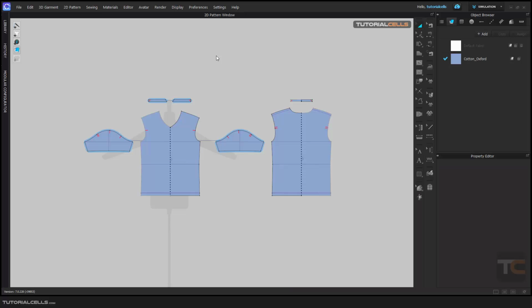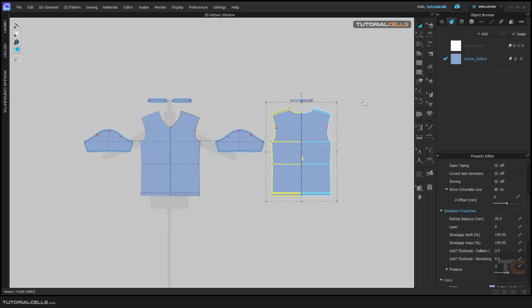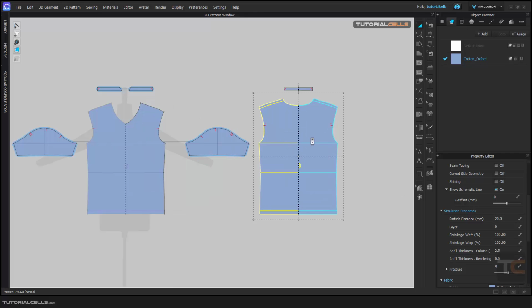When you select a pattern from 2D, we have an important setting called particle distance, in millimeters. It defines the density of your polygon mesh, which is very important for better simulating. When you go in here, we explain all of them.